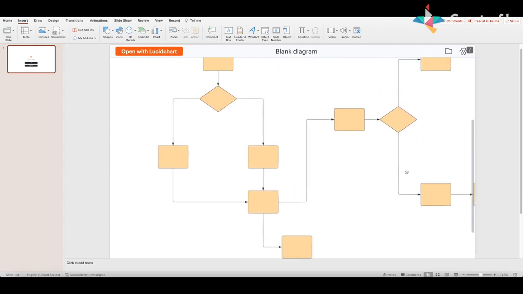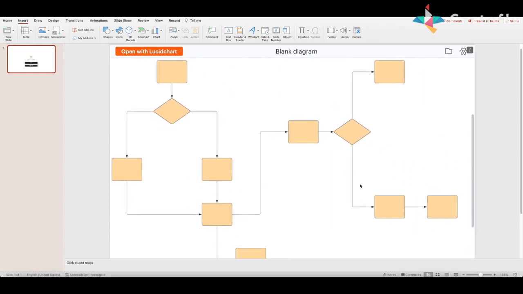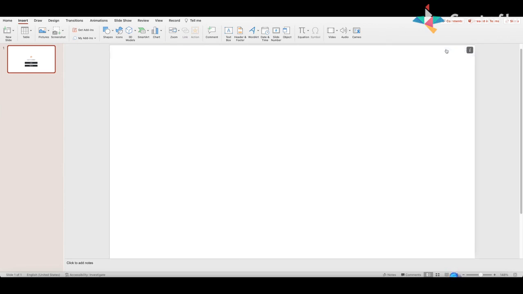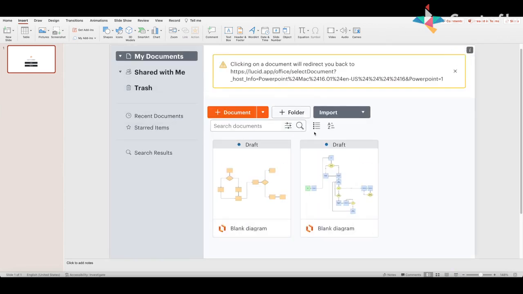If you've made changes to your diagram on Lucidchart outside of PowerPoint, then you can simply click on the top right button here and update to the latest version of this diagram. The folder button right next to it will just bring you to all your Lucidchart projects.